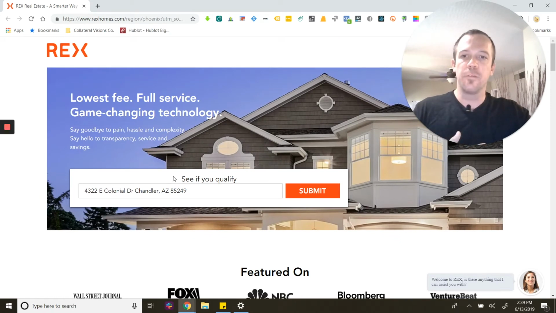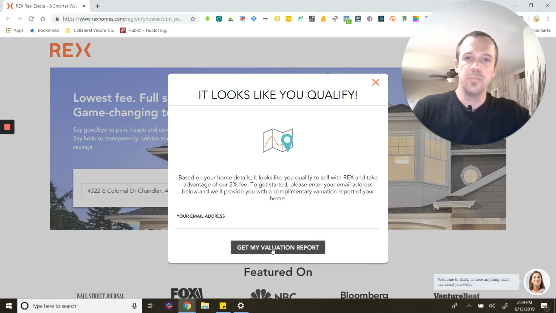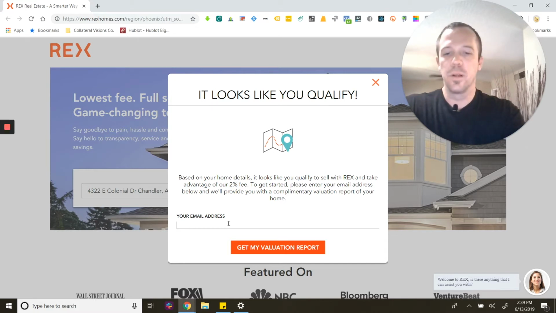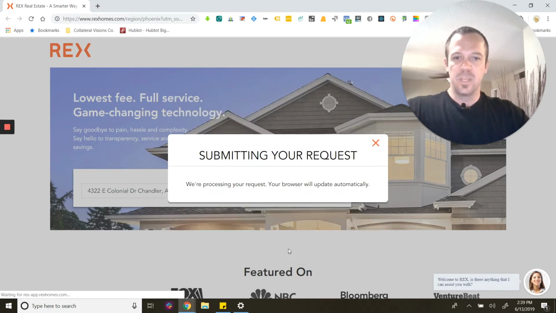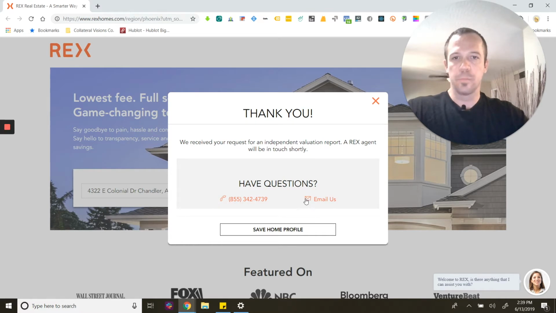And the lead qualifier really is just this nice little simple form. Lowest fee, full service, game-changing technology, right? And see if you qualify. So I just threw a random address in there. We hit submit. Looks like you qualify, right? So they want my email address. So we're going to go ahead and put that in, email.com. Get my valuation report. So thank you. We received your request for an independent valuation report. A Rex agent will be in touch shortly.